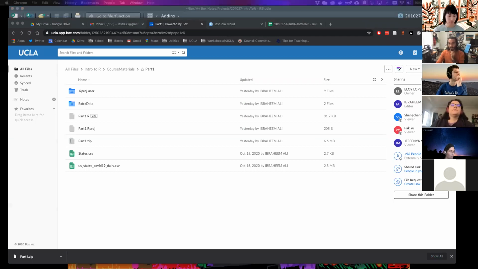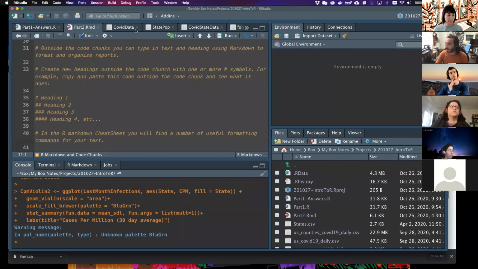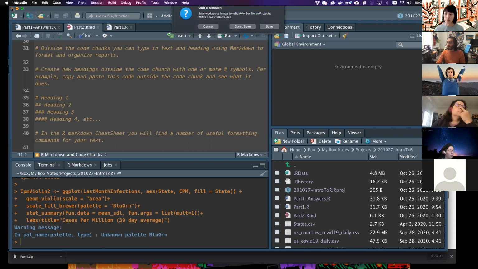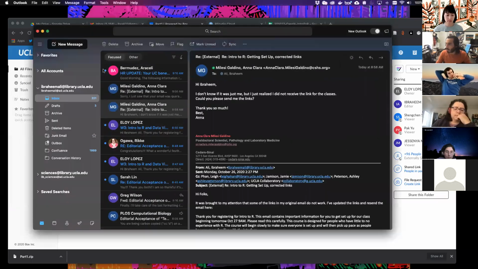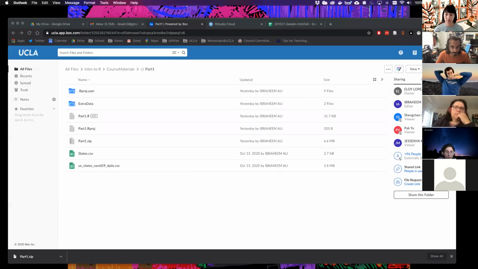Someone asked, what if we don't have an upload button? So I think, if you're working in RStudio Desktop, this is what I was going to go to next. Let me clean up my RStudio Desktop a little bit. I'm going to just close this, don't save. Now I'm going to go to the folder in my desktop. Oops, that's my email, not my Finder.